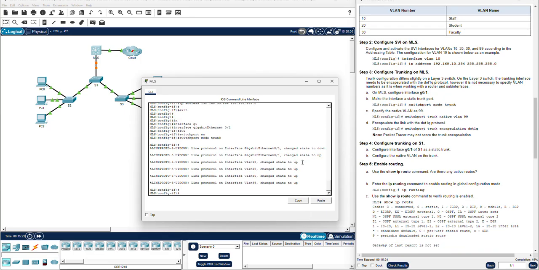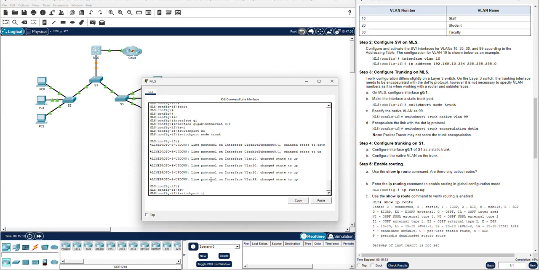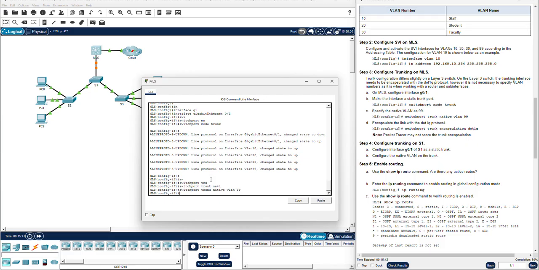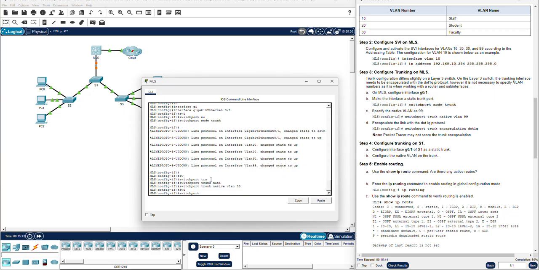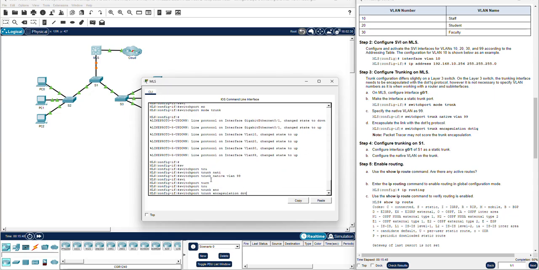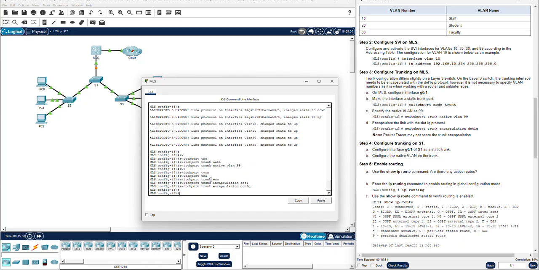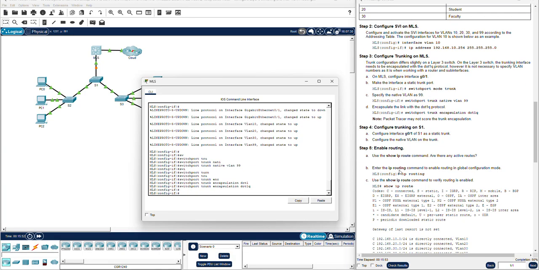And then we need to assign VLAN 99 as the native VLAN. So let's do that by simply doing switchport trunk native VLAN. In this case, we're assigning VLAN 99 as the native VLAN. And we need to do the switchport trunk encapsulation .1q command. All right, perfect. So now let's go on to step 4, trunking on switch 1.